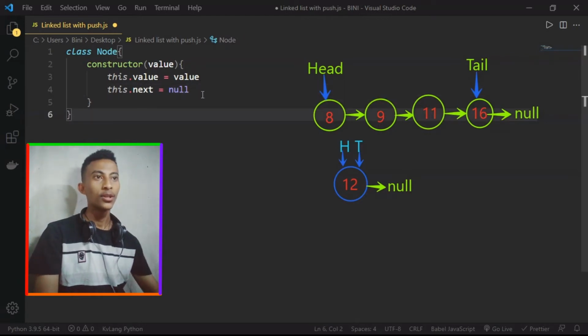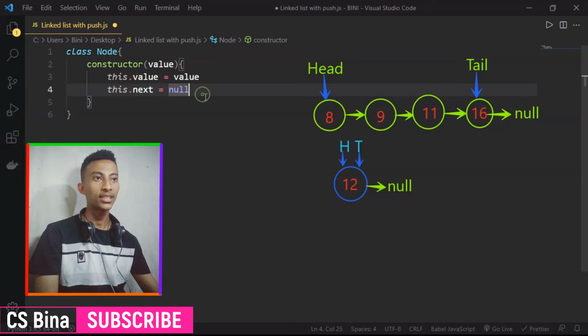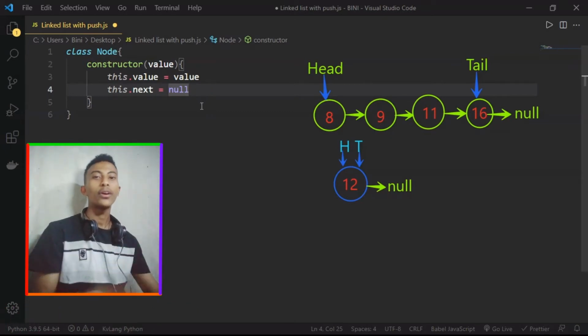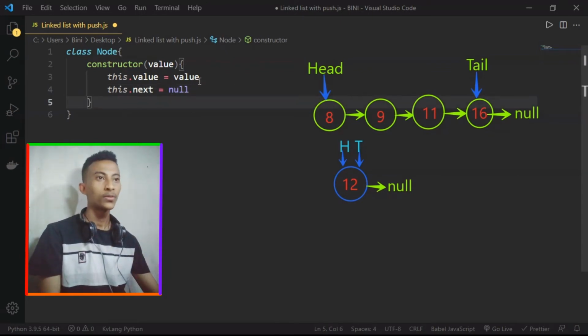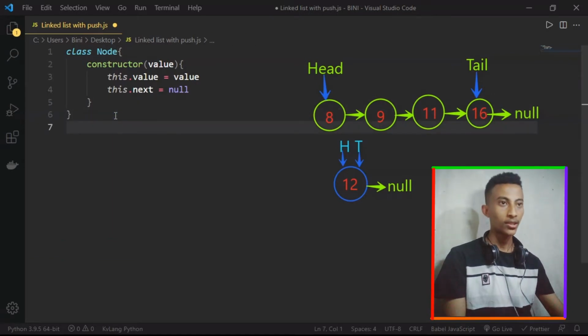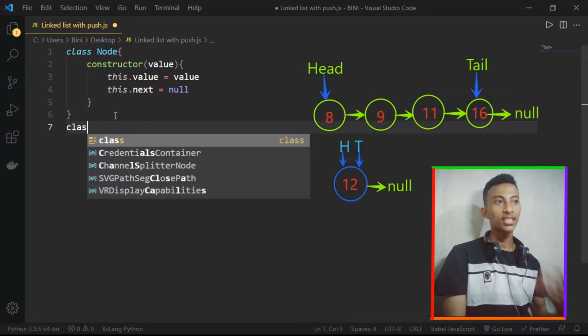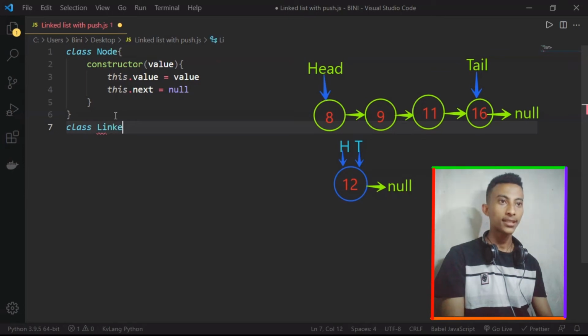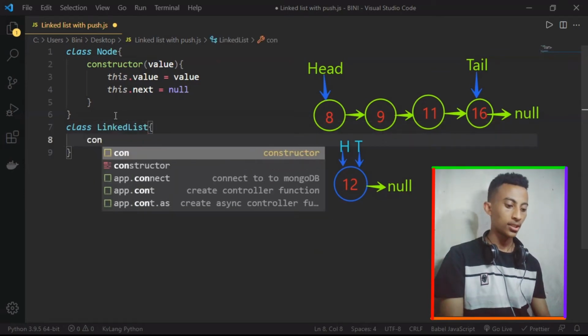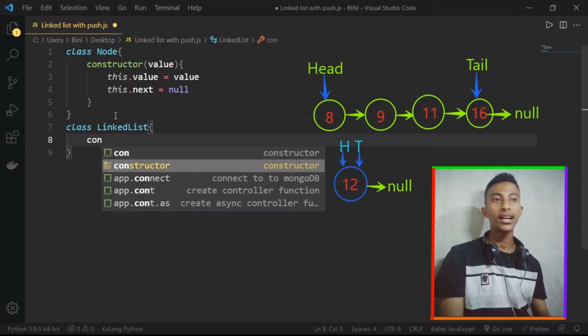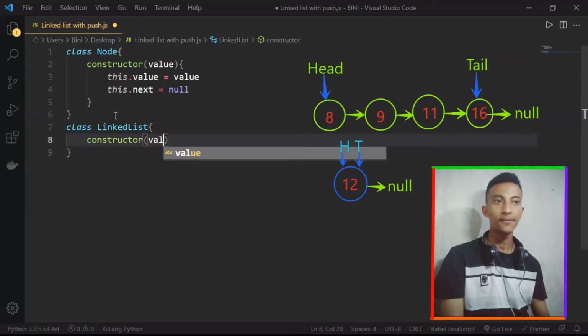So what I'm creating here is a node. There is at least one value, and it's pointing to null or a neighboring node. So I am creating this node blueprint. Now let me create my first linked list. So class, let me call it LinkedList. This LinkedList has a constructor, and it takes a value.